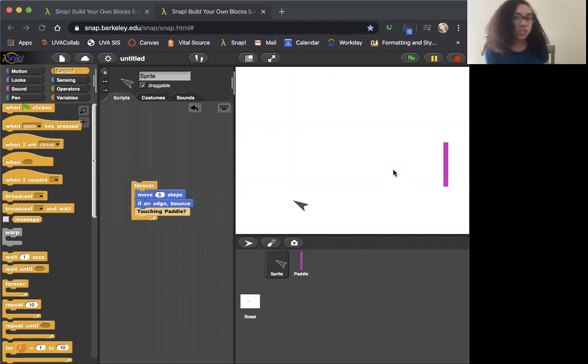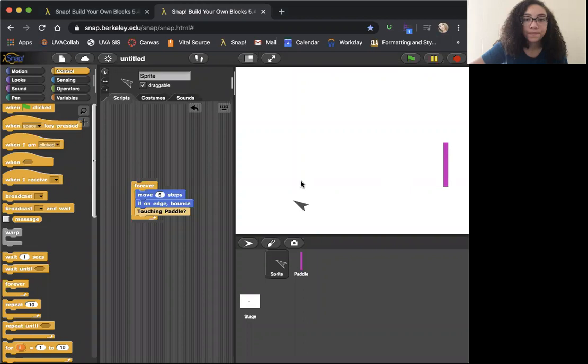We're just going to finish where we left off, where we had created the start of a working Pong game. At the end of the last video, I forgot to insert my touching paddle command into my forever loop. So now once it hits the paddle, it will bounce.